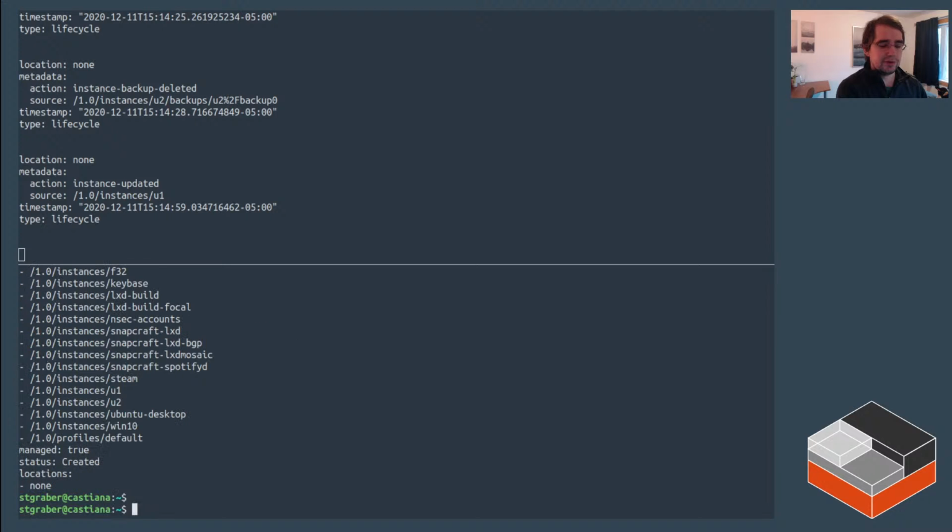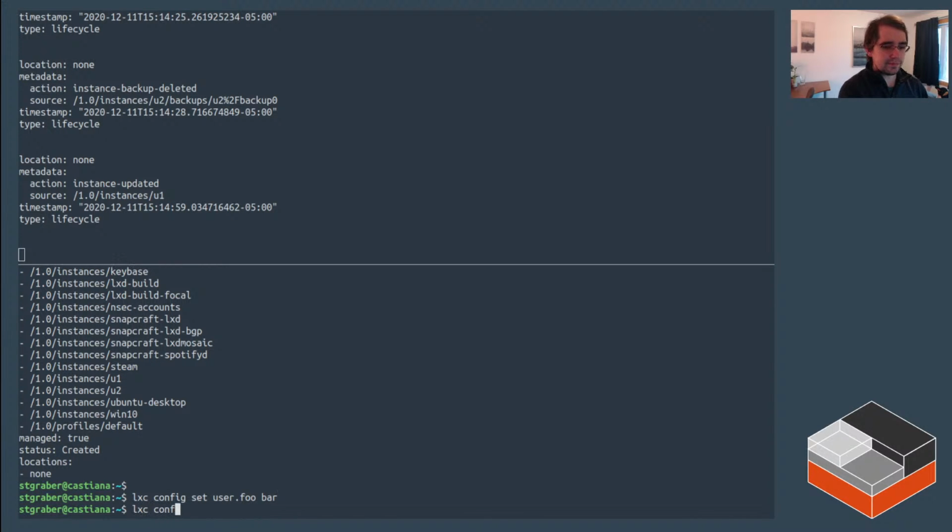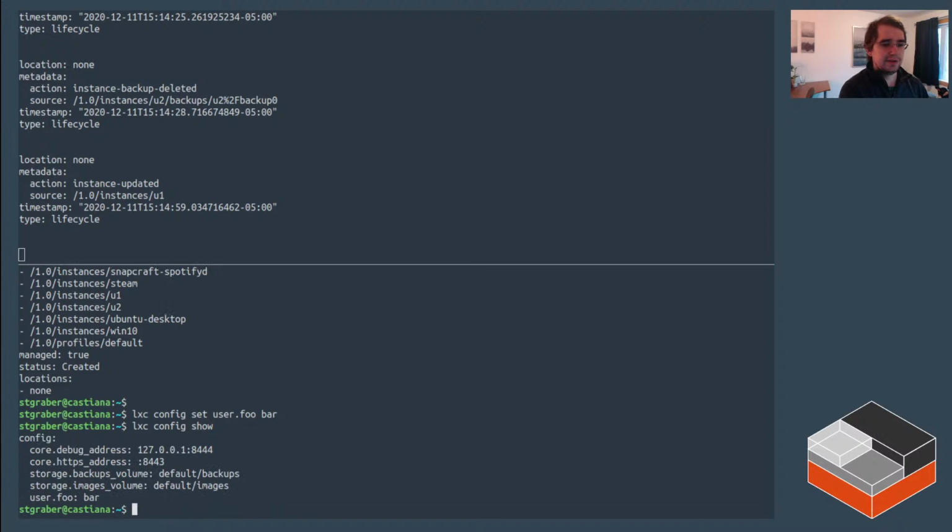And that just works. The one place where we couldn't do this before has been on the server itself. So now, same thing, I can do user.foo bar, and if I look at my server config, it's also storing that key now. So that makes it fully supported across the LXD API, and people can definitely start making use of that to store any kind of data they might need as part of the LXD API.